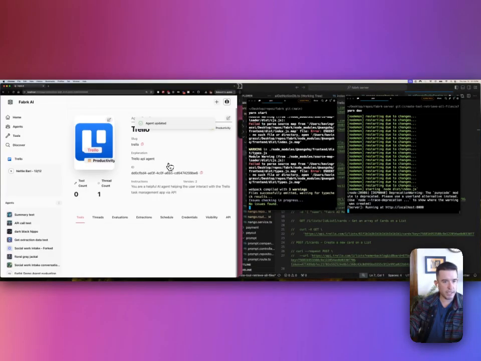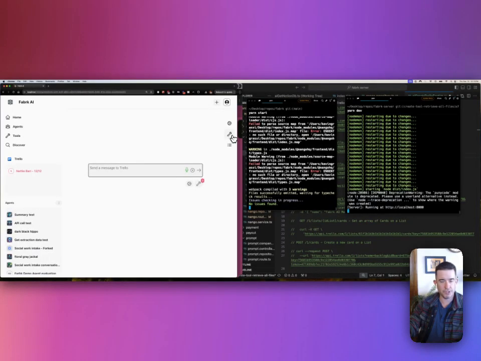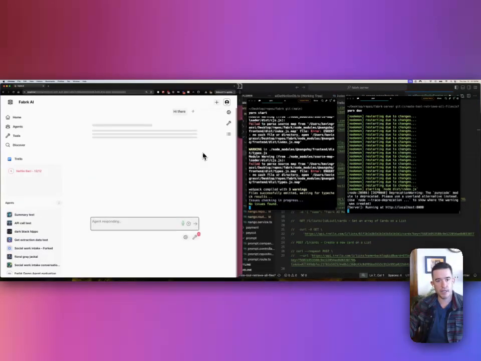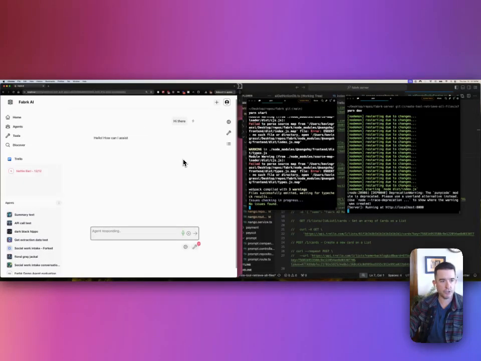That is your agent at a very high level. It will work, but it doesn't have any tools. So actually, let's just try this. Hi there. The agents will work, but they won't really be able to do anything until you add tools. And that's what we're going to do here. We're going to create a Trello tool.